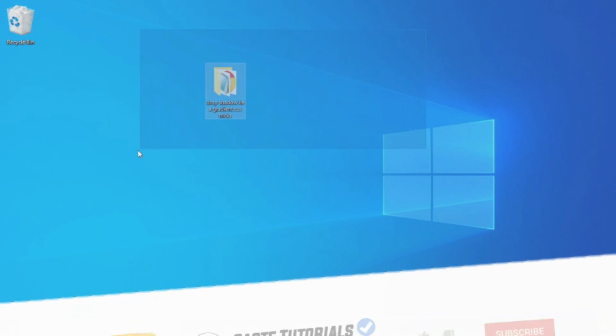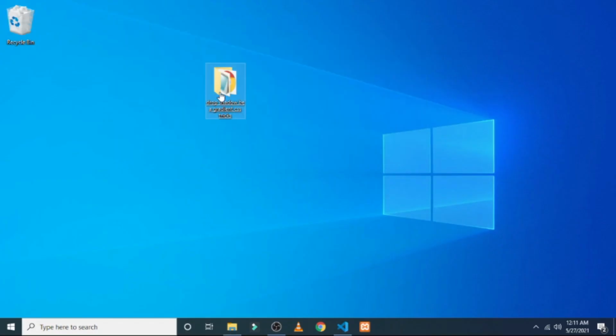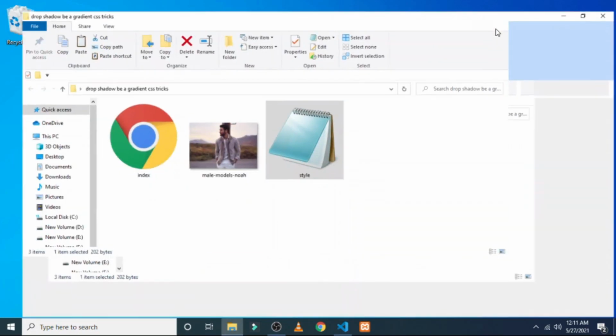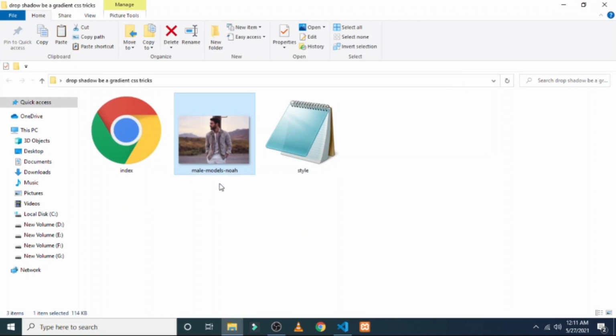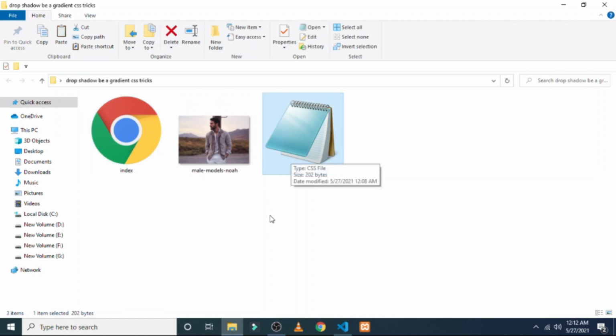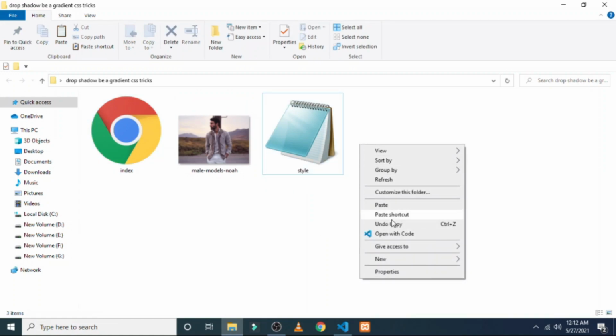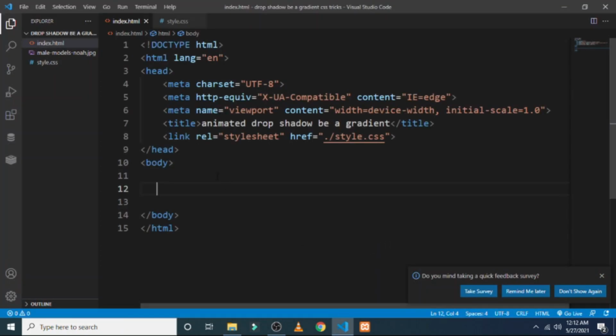Let's code it. For coding this, you have to come to your desktop. Here I have created a folder named drop shadow. When I open it, there is an image named male models, there is index.html for our markup, and there is style.css for styling our markup. So let's open it with the code editor. I have used VS Code.